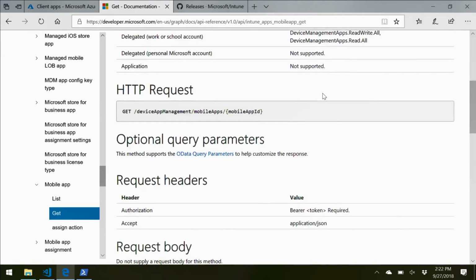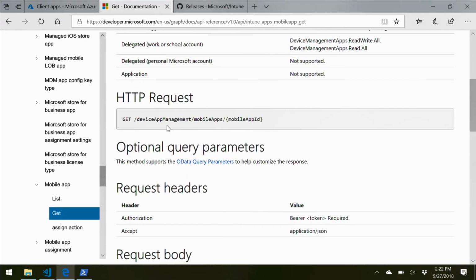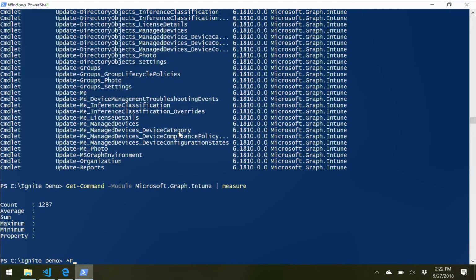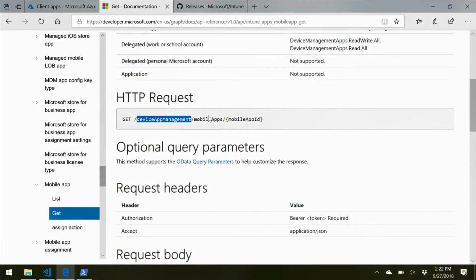If I wanted to get a mobile app, I would make an HTTP request to Microsoft Graph with this route. So if we take the different segments in this route and ignore the placeholder over here, we can actually construct the name of the commandlet. So let me do that. I've got device app management. And then we concatenate the segments with underscores.